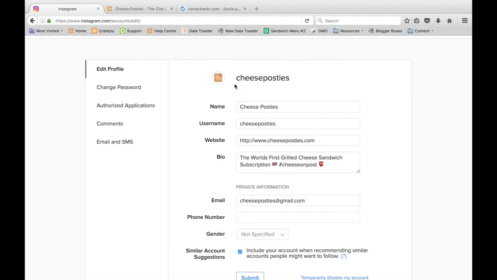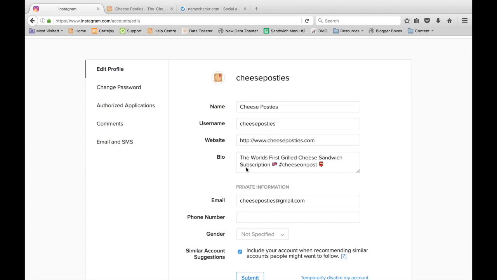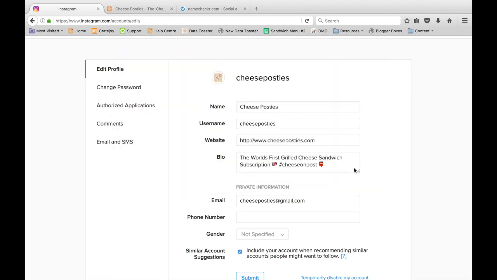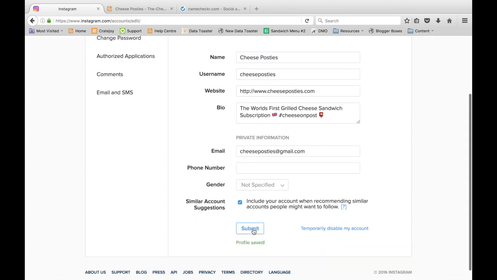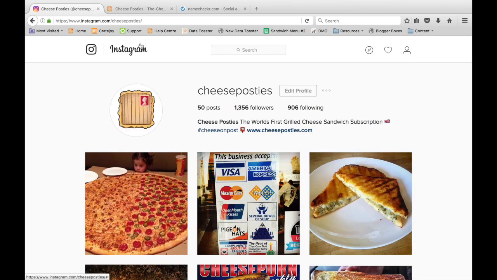So we'll head over to Instagram, click on our profile photo, upload, and then we can use this photo here. Now we're done, submit, and then we head back over to our profile. And as you can see, that's a bit more bold, a bit more eye-catching, so I'm very happy with that.